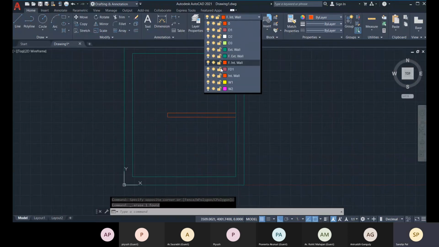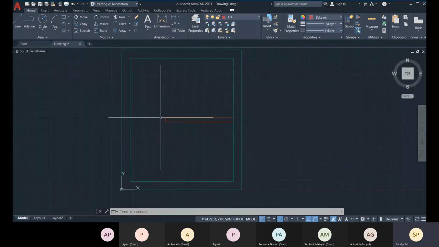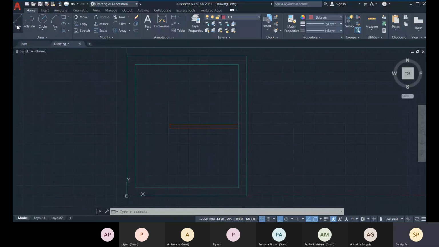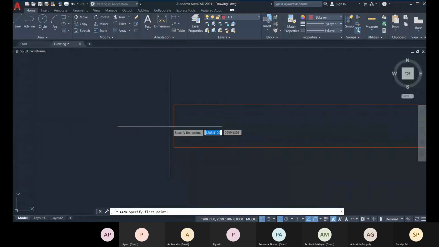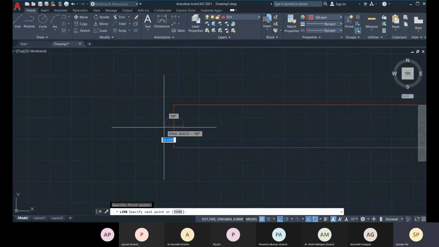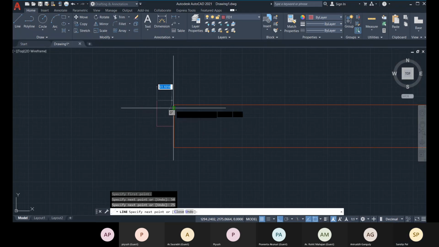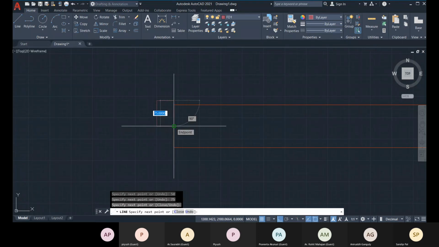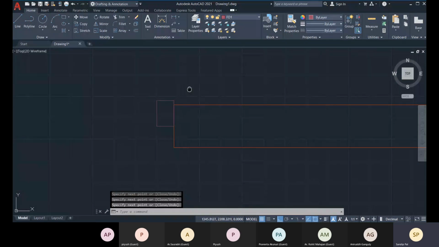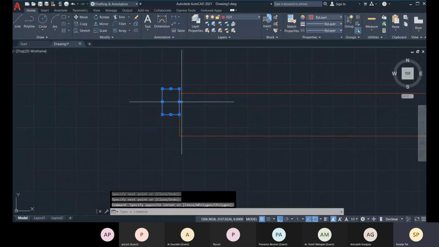Now I will create a door. So for that, I will select FD1. Okay. So for that I will select line first, and here I will create like 50 mm, and here I will specify 75. Enter. Okay, and now I'll place it properly.